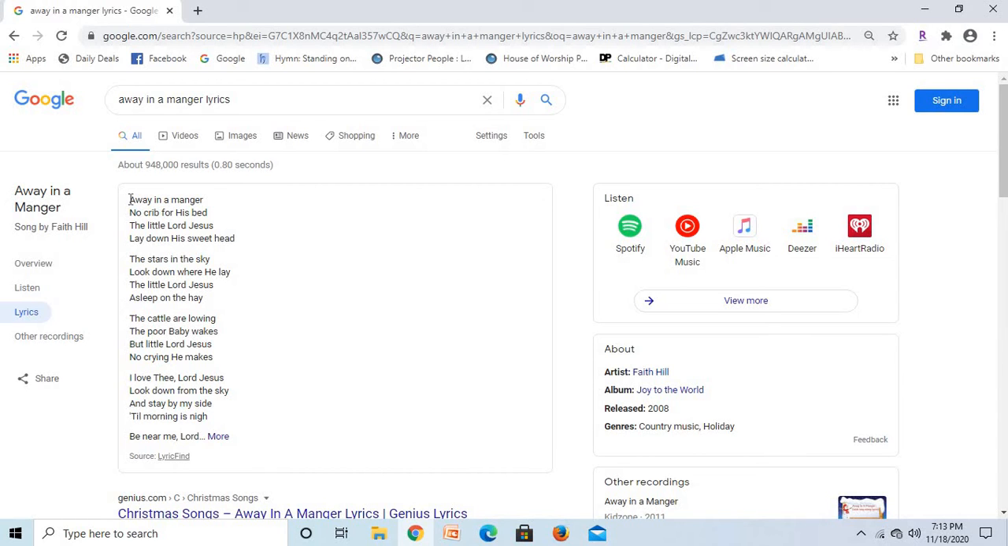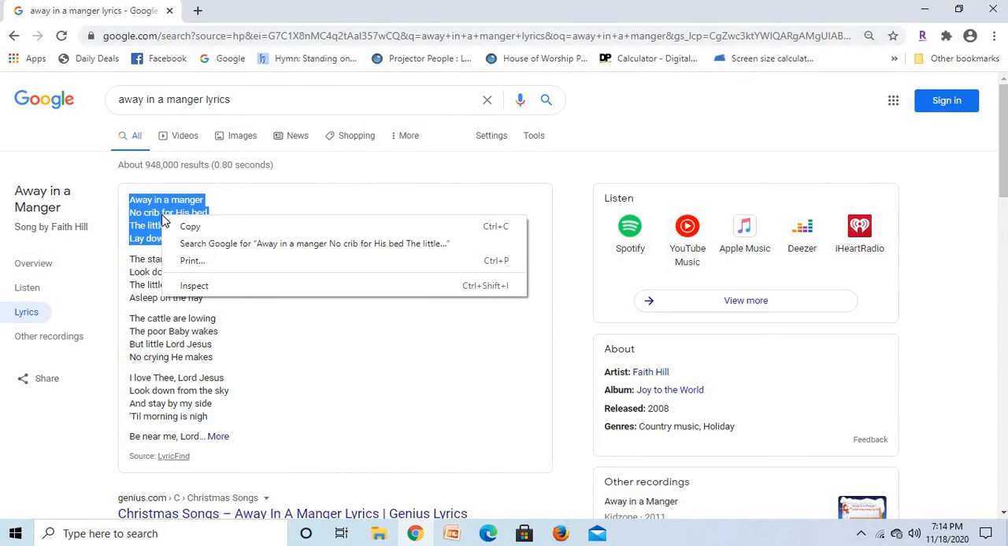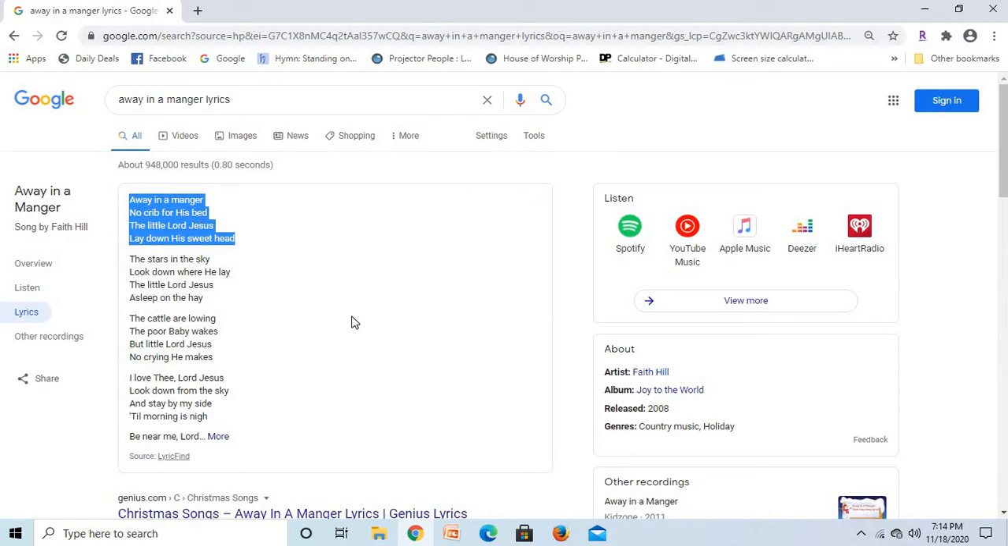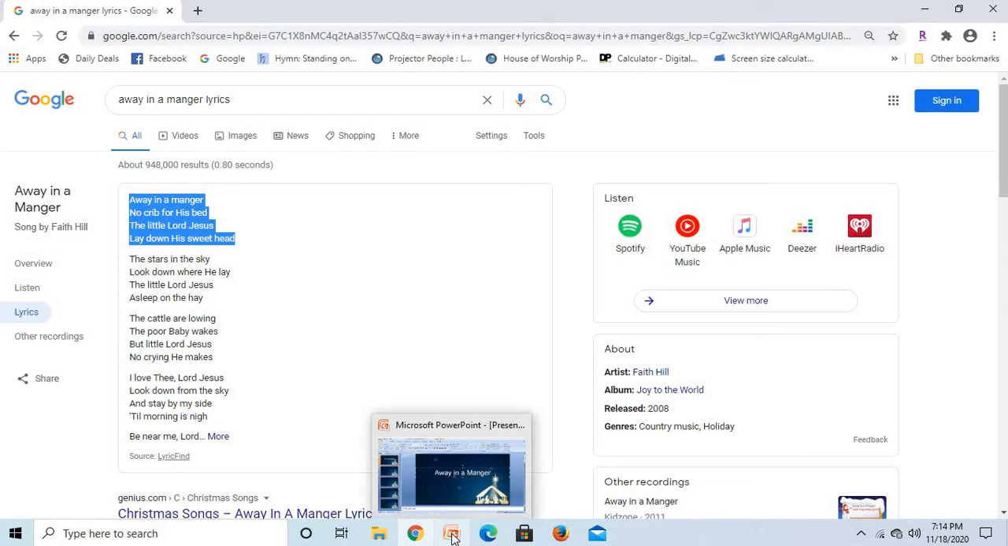So to do that, once again, left click, and you can just slide your mouse down, and so the whole verse is highlighted. Release your left click. Bring your cursor back in here, right click, and then left click on copy. Jump back into our PowerPoint right here.